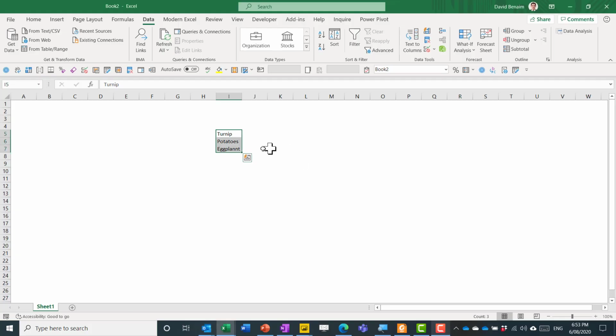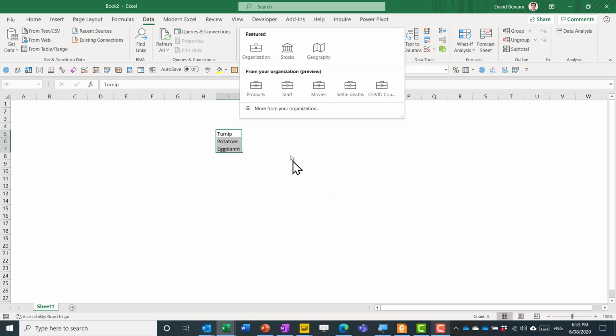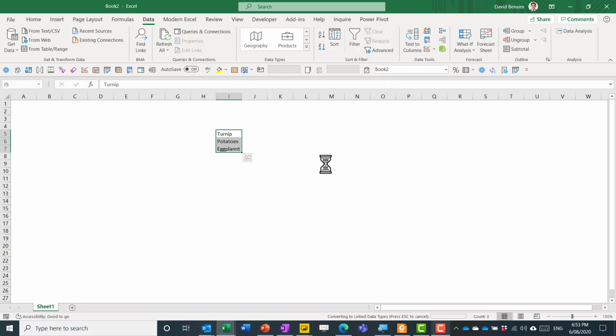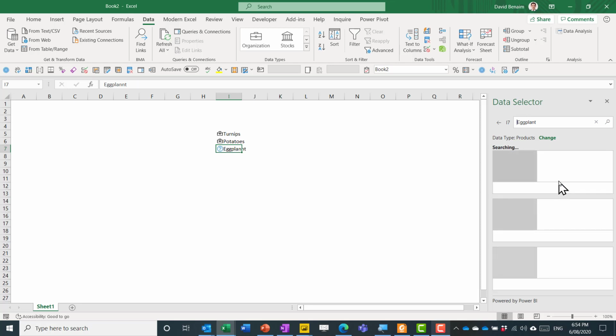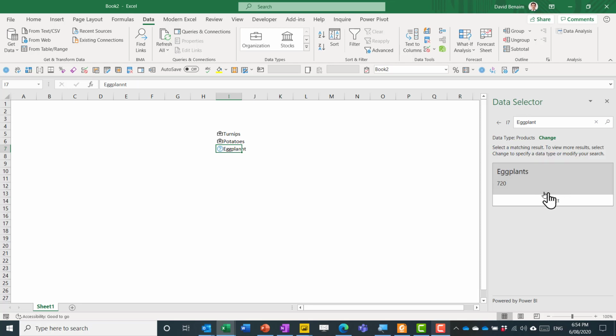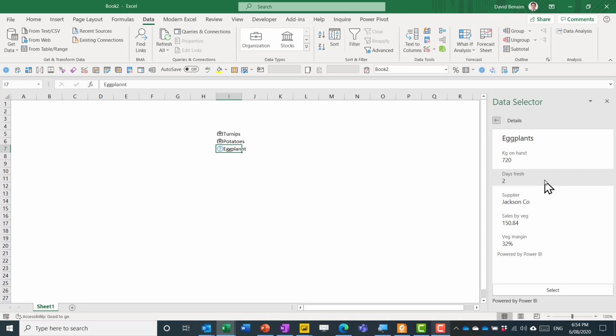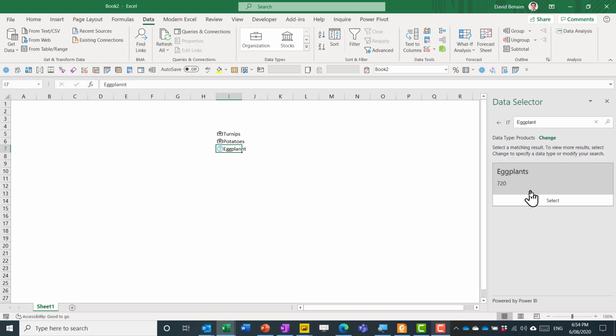So looking at another data set, I'm going to select these and say that they are products. So notice I have a misspelling for eggplant. Let's see what it does there. It doesn't recognize it. It says no results found. Sometimes it does pre-suggest some things, but it hasn't found it. If I type in the right one, then it can give me that. I can explore it further by clicking on that and seeing the details there. So let me just select that.